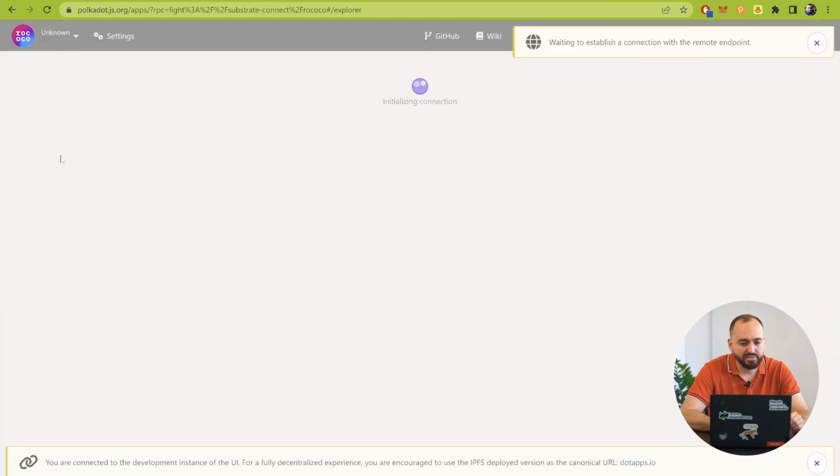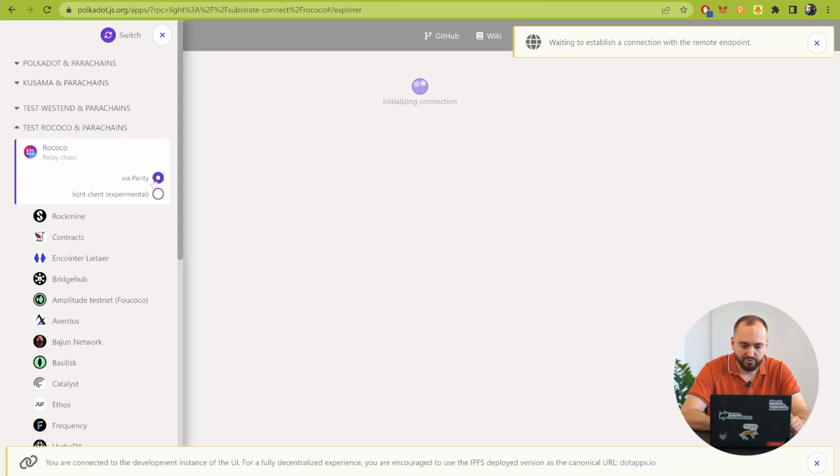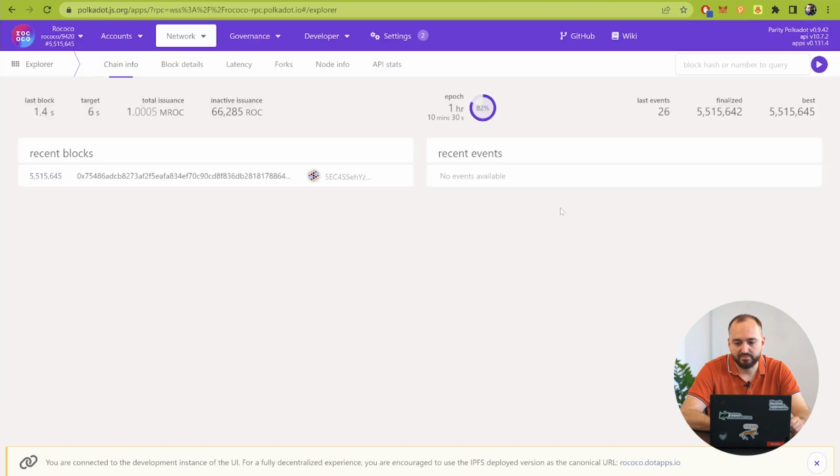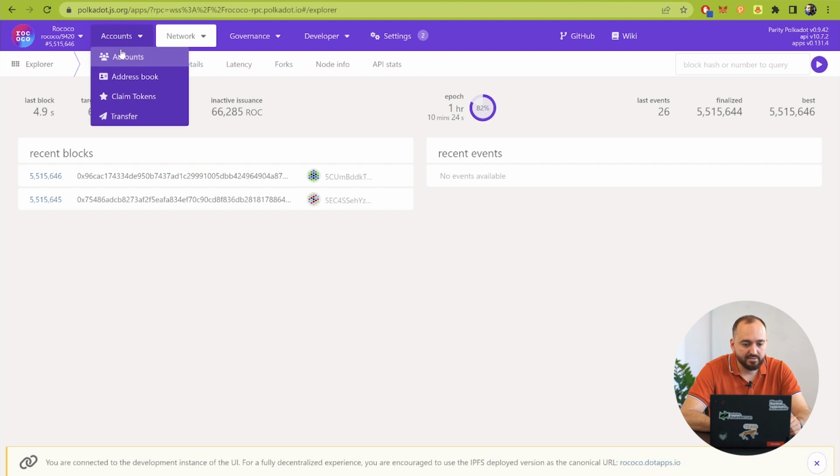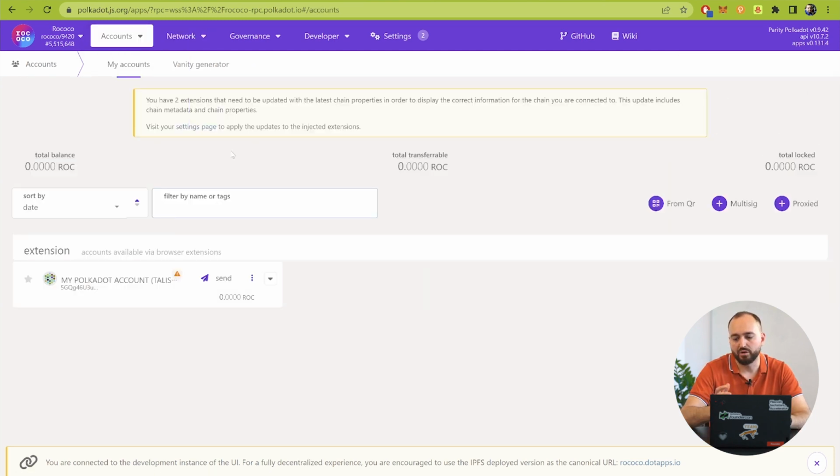If something is going slow, you can change the client. For example, let's try to go back to the Parity Rococo testnet, and here the first link is accounts, and we are jumping to our account list.